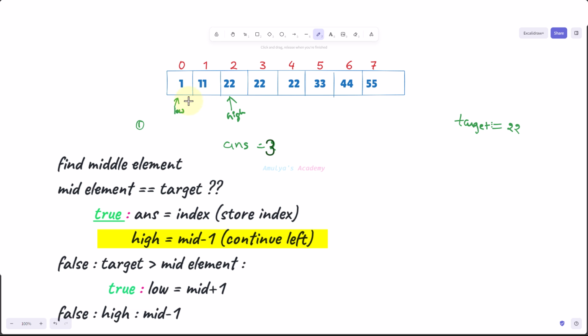Again find the middle element. Low plus high, truncated division 2. So we'll get middle as 1. So this is our middle element. Compare the middle element with the target element. 11 equal to 22? No, it is not. 11 is actually less than 22. So we need to search in the right side of the middle element. So low becomes mid plus 1. Now again we need to find the middle element.